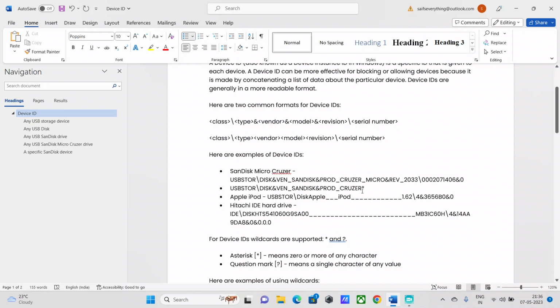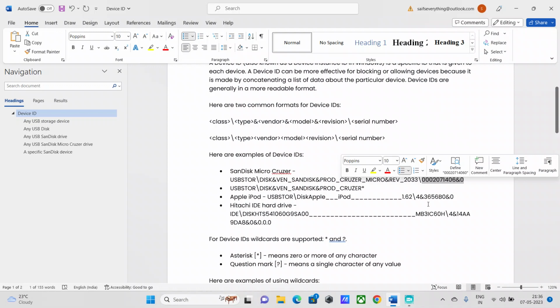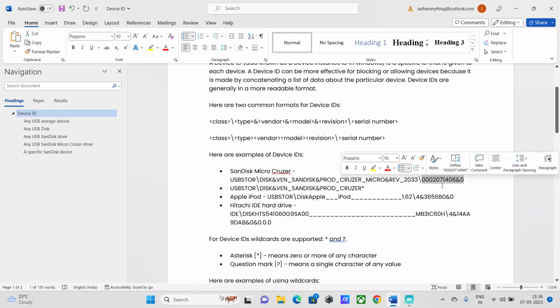If I just add an asterisk over here, any model number, let's say any models coming under SanDisk will be allowed, guys, because here the serial number is going to differ. Every USB device will have a different or unique serial number. So that's how the differentiation will happen, okay, the bifurcation will be happening with the distinctiveness of the serial number, guys.